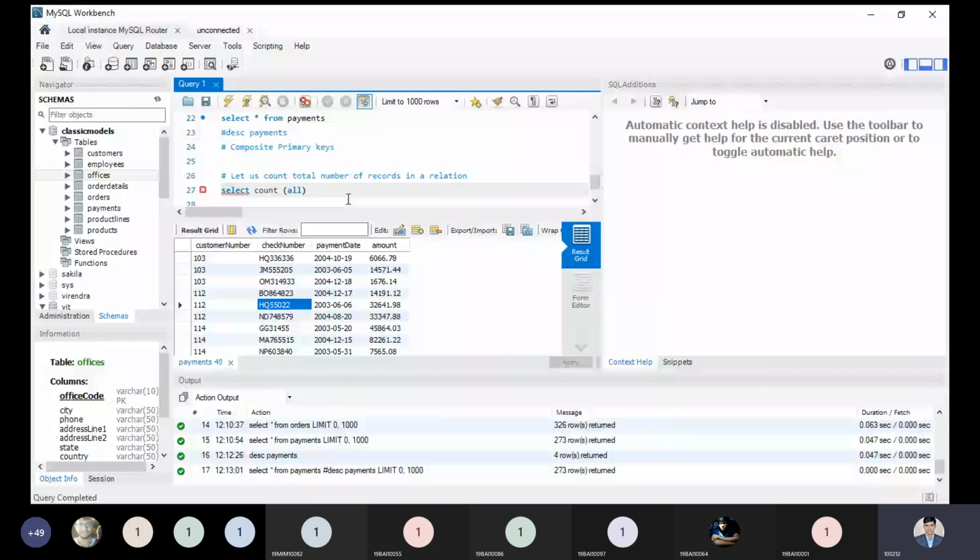So you can put star instead of the all. There will be also the same sense. Select count all the attributes from which table? Of course, that table name is payments. So I'm taking the payments table, the table name is my payments. Now, any problem over here?